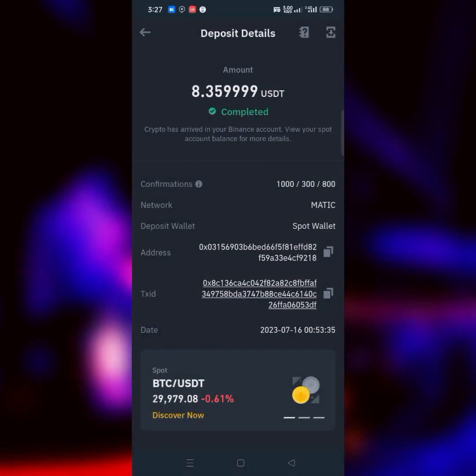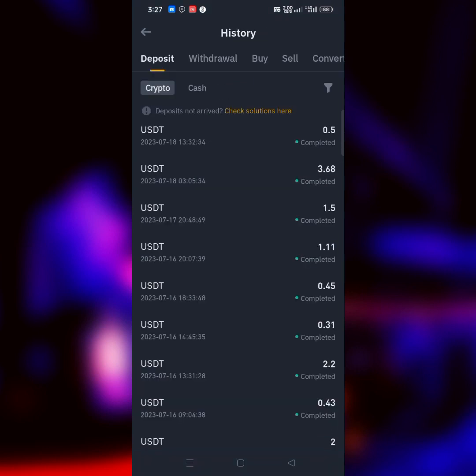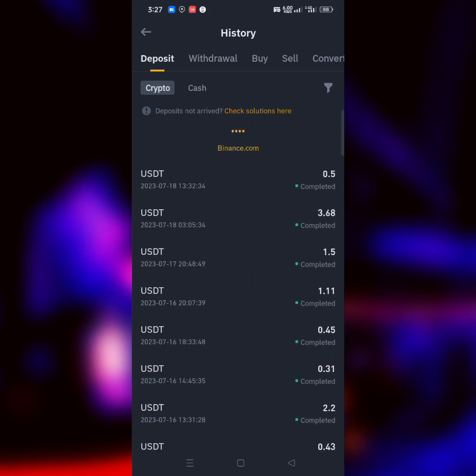As you can see here on my Binance account, the deposit of 8.35 USDT was successfully deposited into my account, and not just that one. I've been withdrawing lots of little USDT, I think over 10 USDT already after this particular withdrawal. This is another withdrawal from Catly. You can see them over here, just little by little.